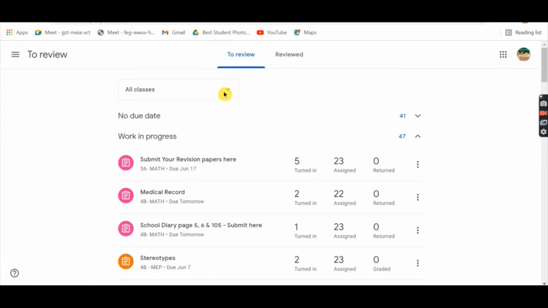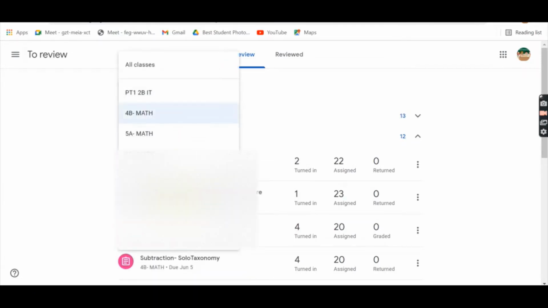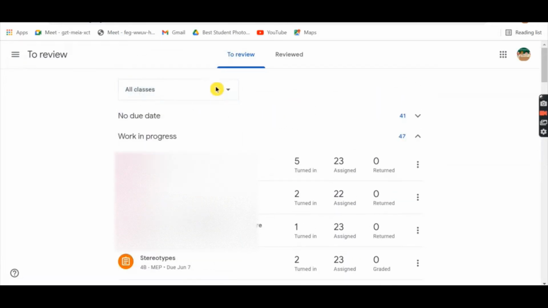This is actually my other class. You can choose other classes and check how many have turned in for this subject, and how many have turned in for that subject. Like that we can do.